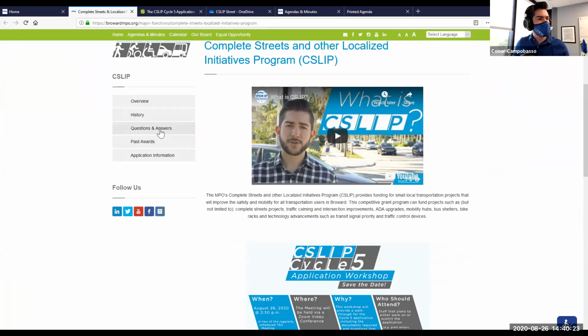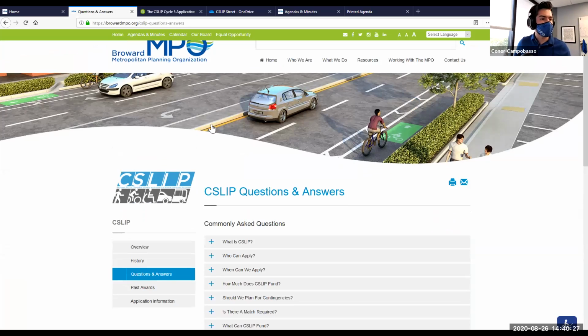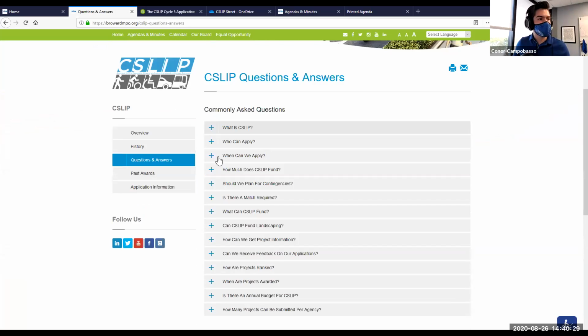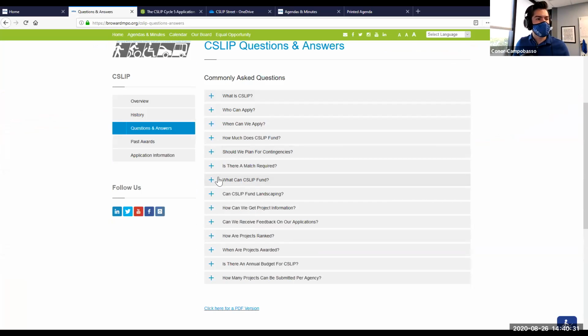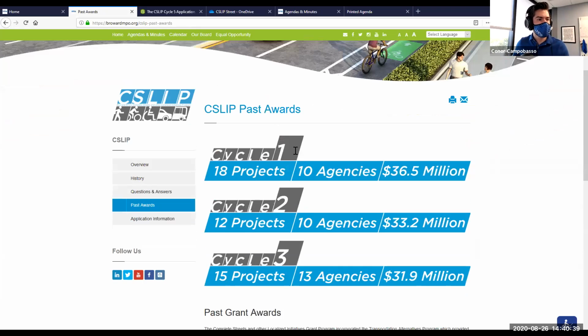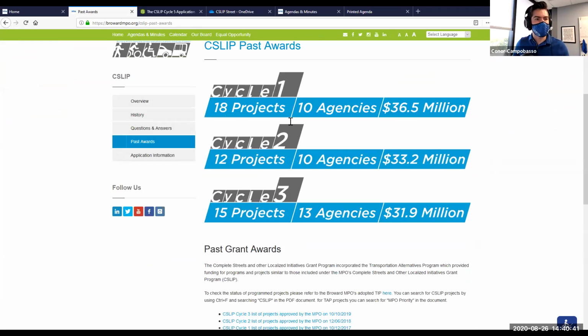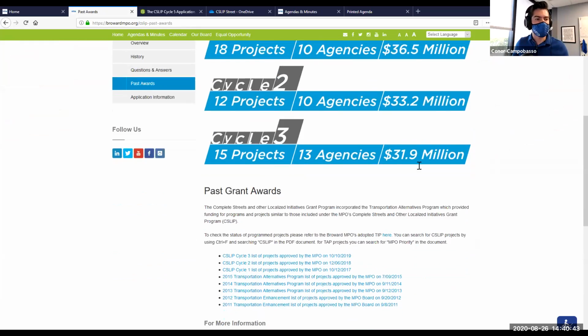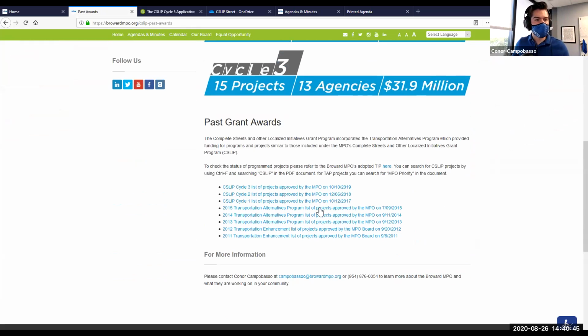Things like history, questions and answers, which if you're not very familiar with the program, this is a great place to start. There's a lot of frequently asked questions on here. Things like what can CSLIP fund? Can we fund landscaping? and a variety of other things. There's also a past awards tab, which goes over the different funding allocations that the cycles have received in the past, as well as previously programmed projects all the way back to 2011.